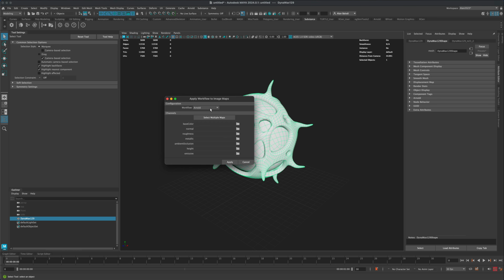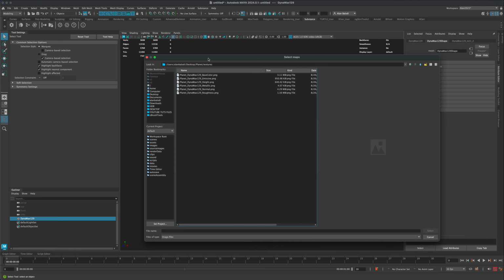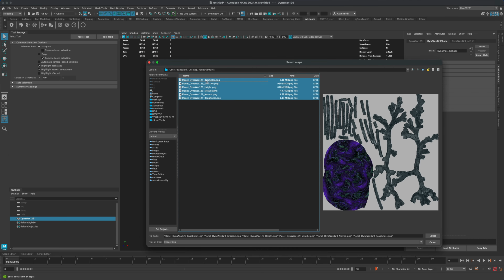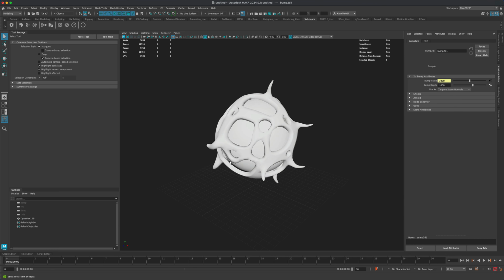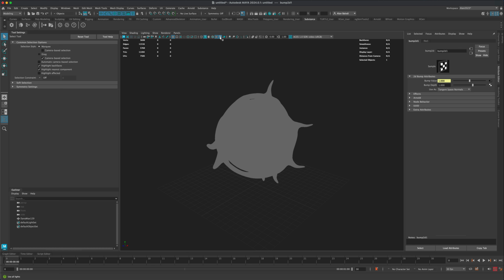The one that we want is this workflow one, so I'm going to click on that. I'm going to leave it on Arnold and do select multiple maps. Navigate to your textures folder and select all of the maps and just say select, and then just simply say apply.